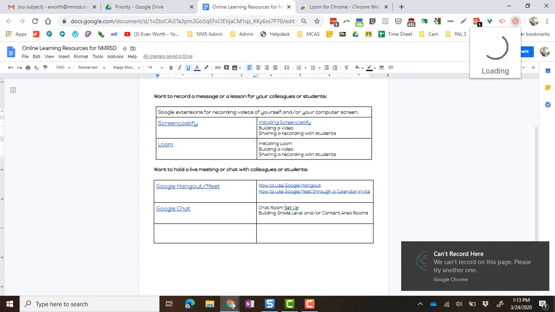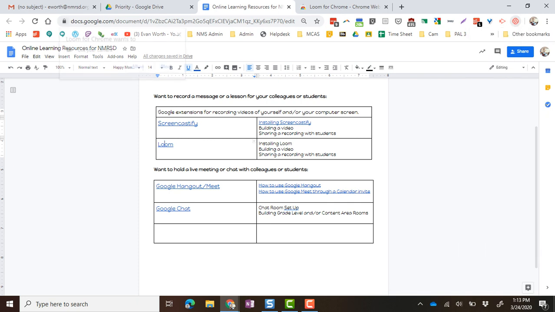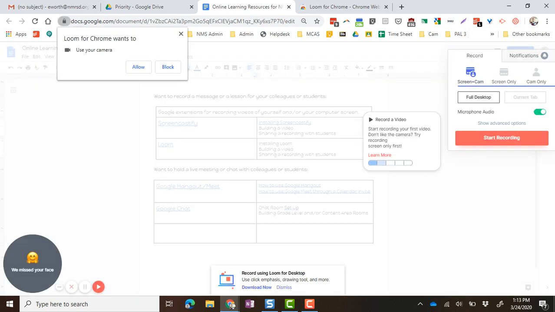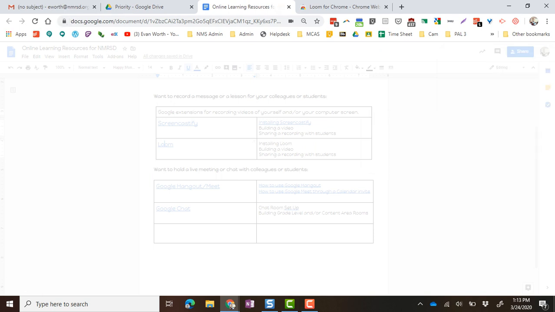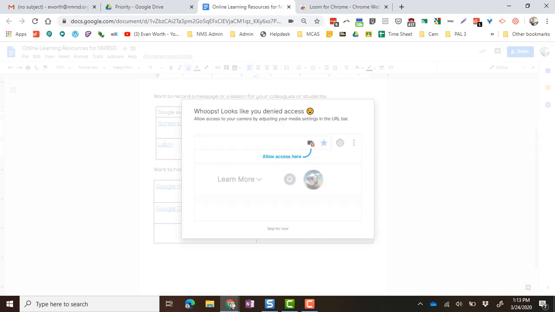From here, you can click back on Loom, and as it loads, it's going to ask to use your camera. You have to click allow, and it's going to ask to use your microphone. You also need to say allow. From that point on, Loom has enough access to use your stuff. It's kind of yelling at me right now for a different reason.